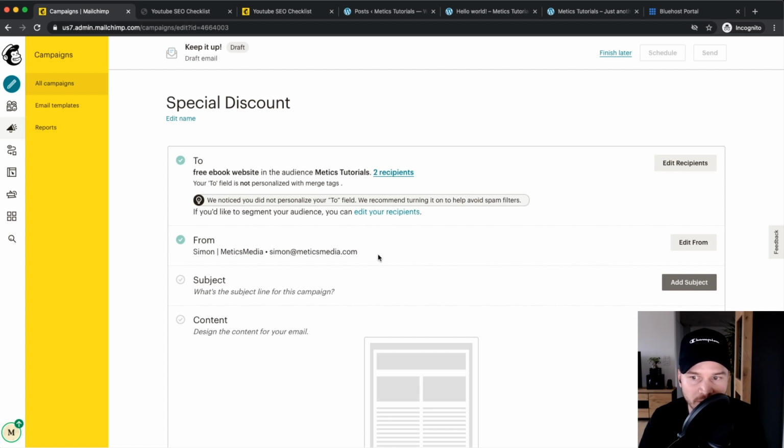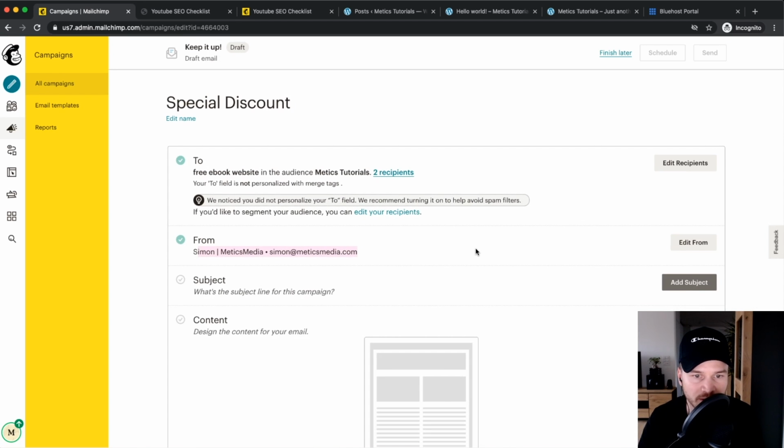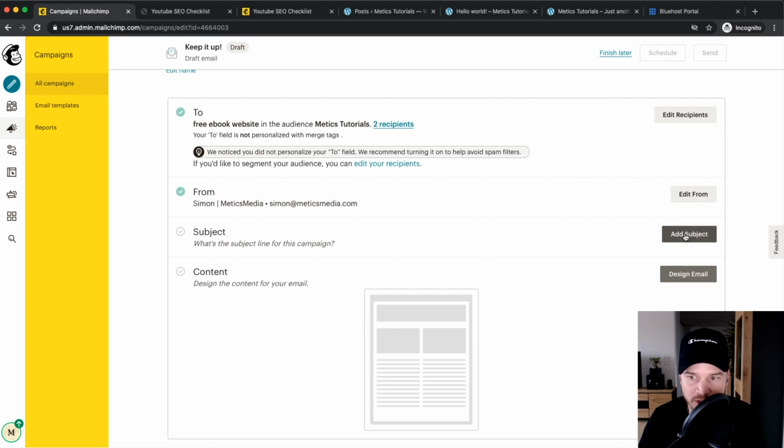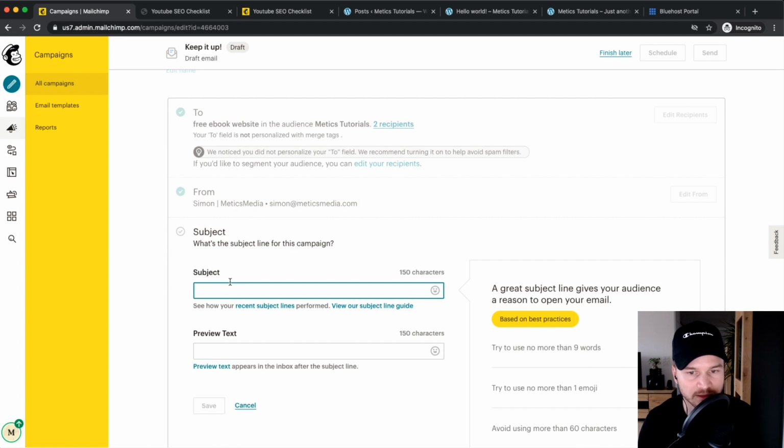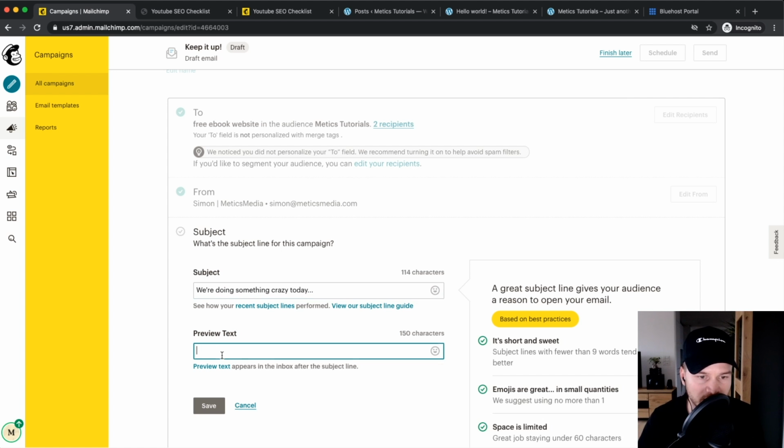And then from information, we're going to leave it as it is. This is the default from information right here. And then the subject line, let's click here. And again, I suggest you don't put something like discount or free or offer in your subject line, because that will trigger the spam alert of a lot of email providers. So let's say something like we're doing something crazy today. And that should entice people to actually click on the email.